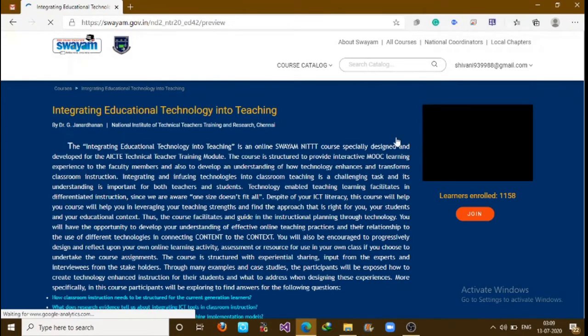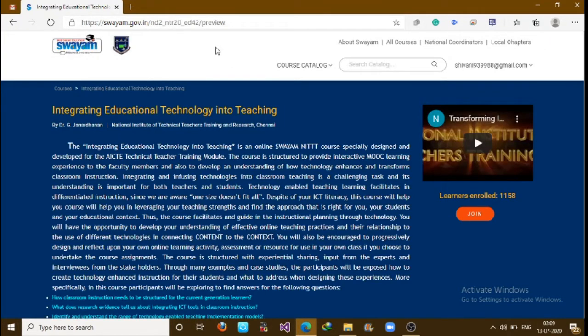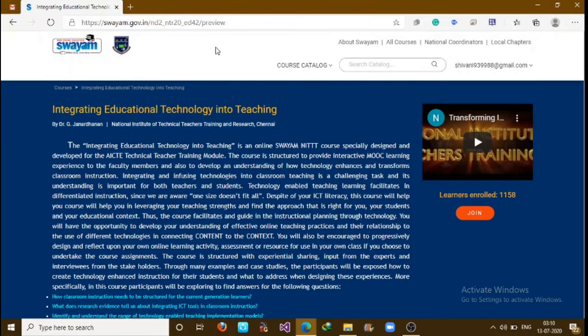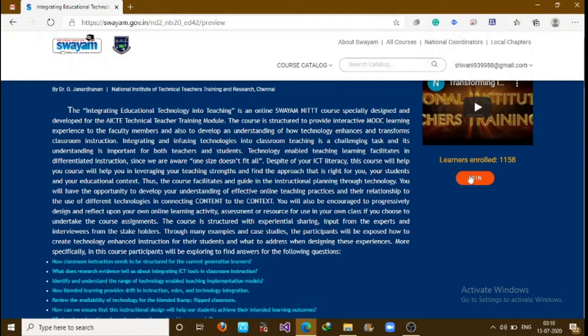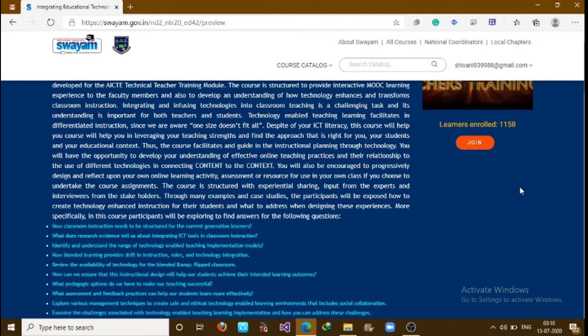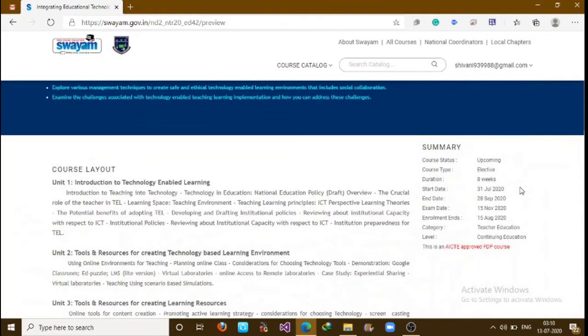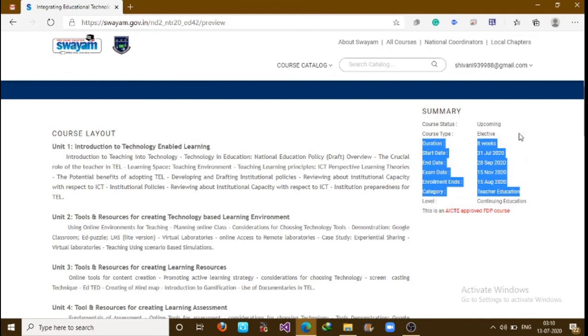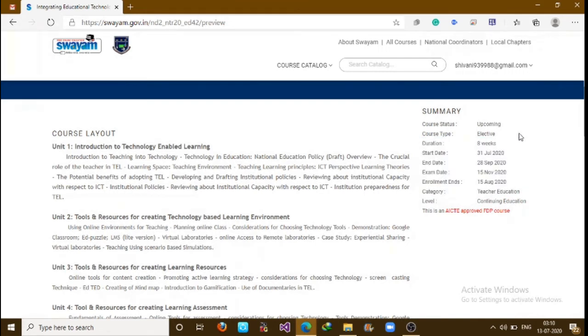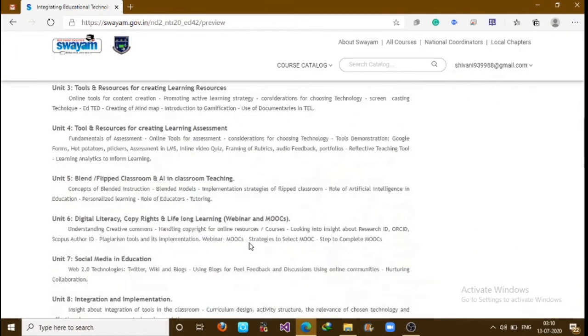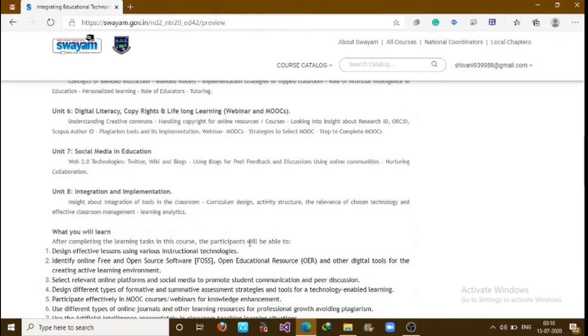From here you land on this page. On this page you can see the information about this course and the number of enrolled users. Now come down. Yes, you can see the summary of this course: duration, start date, end date, exam date, etc. These are the details of the course. Next, on the left side, you can see the course layout. This is an 8-week course, so you can see 8 units here.